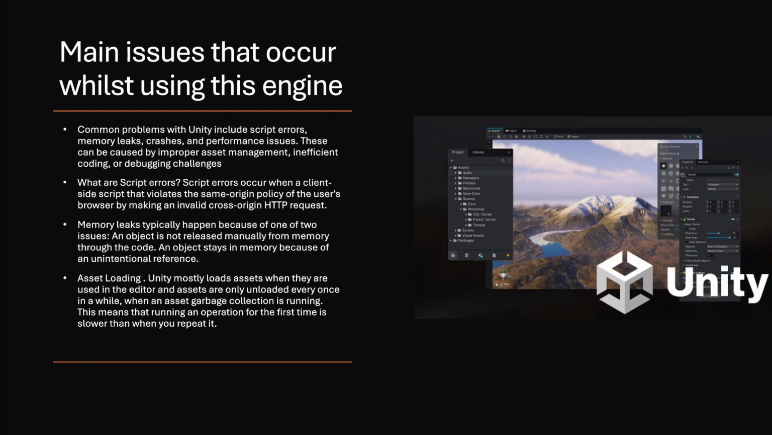Memory leaks typically happen because of one of two issues. An object is not released manually from memory through the code, or an object stays in memory because of an unintentional reference. And lastly, we have asset loading, which is Unity mostly loads assets when they are used in the editor, and assets are only unloaded every once in a while. When an asset garbage collection is running, this means that running an operation for the first time is slower than when you repeat it.